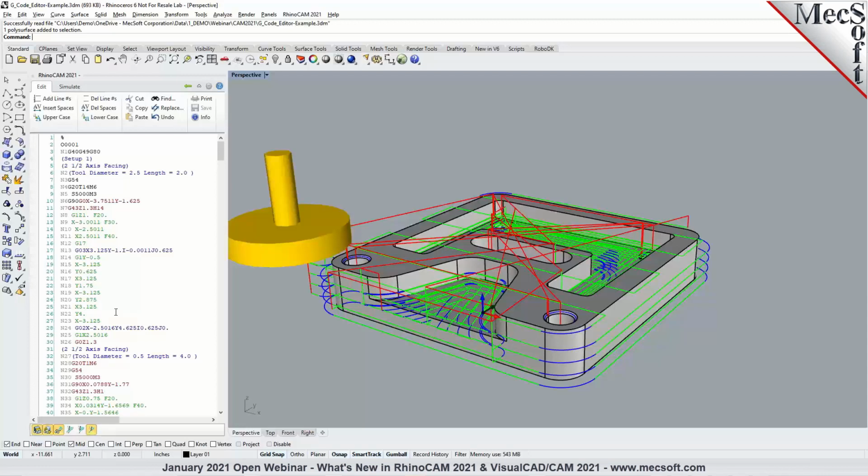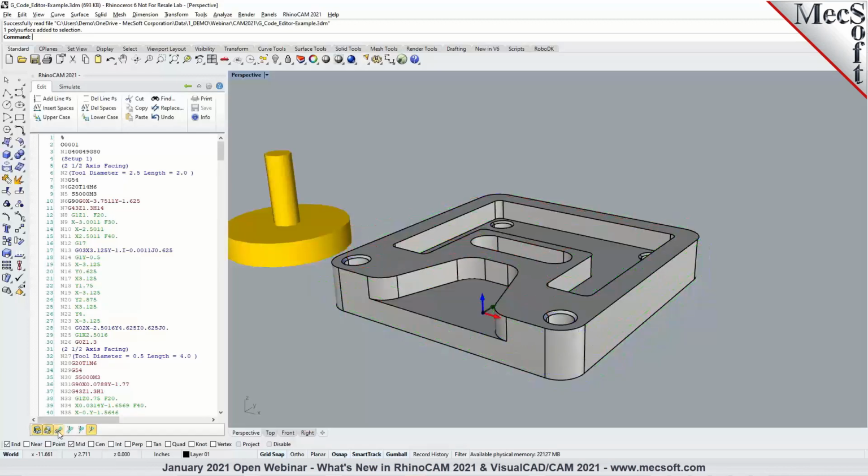So you could toggle part visibility and stock visibility. You could also toggle the toolpath visibility by using the controls that are available at the base of the G-code editor module.